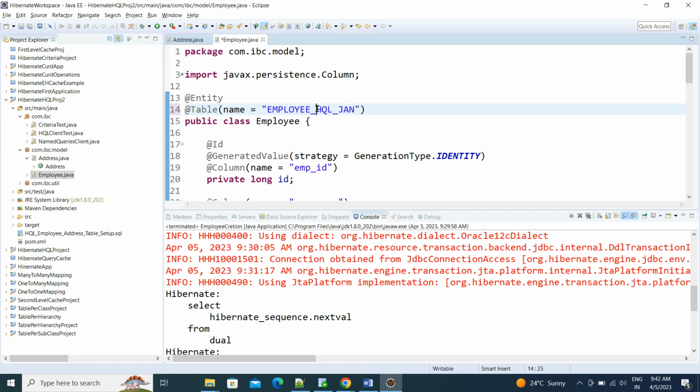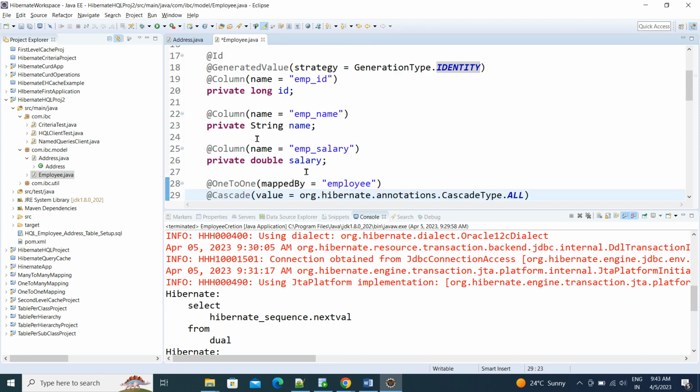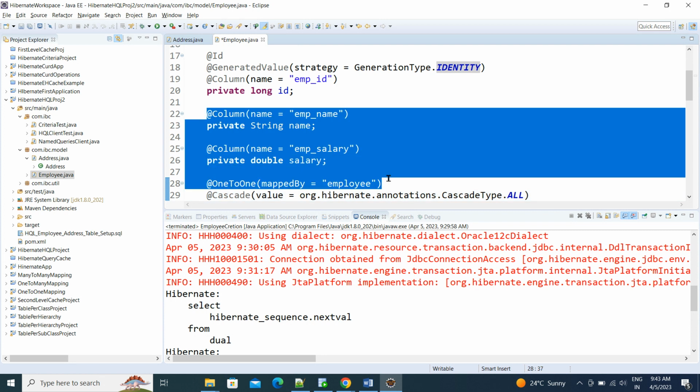We have modified the table, right? Just change the employee class to employee underscore HQL underscore John. Next, these are all columns, guys. Already have explained about this primary column. Generated is identity means we need to provide the value. Already we have given, right? No need. All the other columns are for normal things.